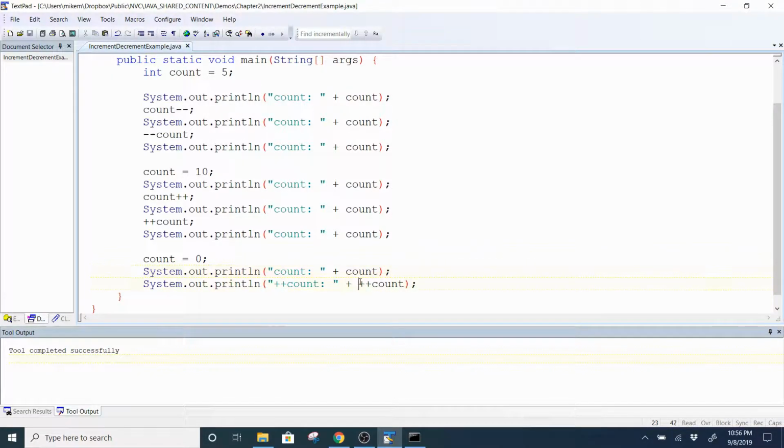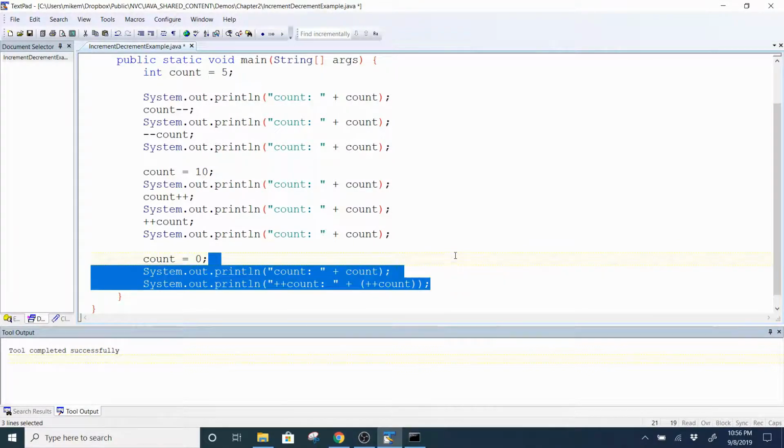Now I know this can be a little confusing with the pluses right there, so I always recommend to students, if something looks confusing, just wrap it in parentheses, right? So that it looks like, okay, well, you're doing this right there, wrapping it, and now you can print out the value.